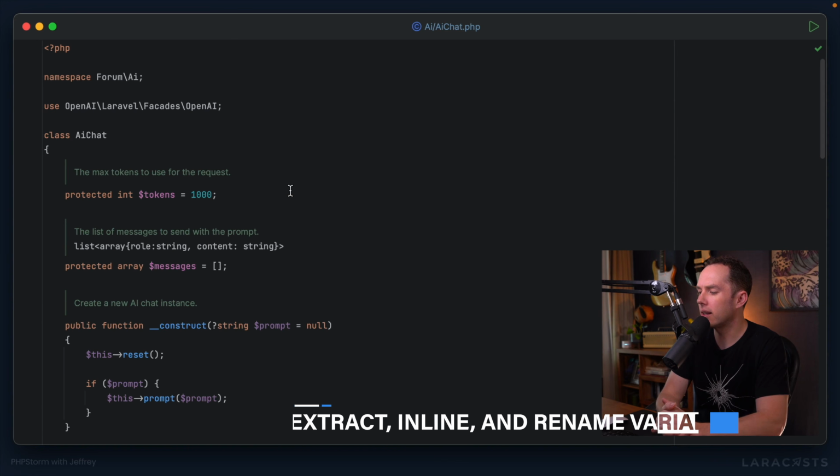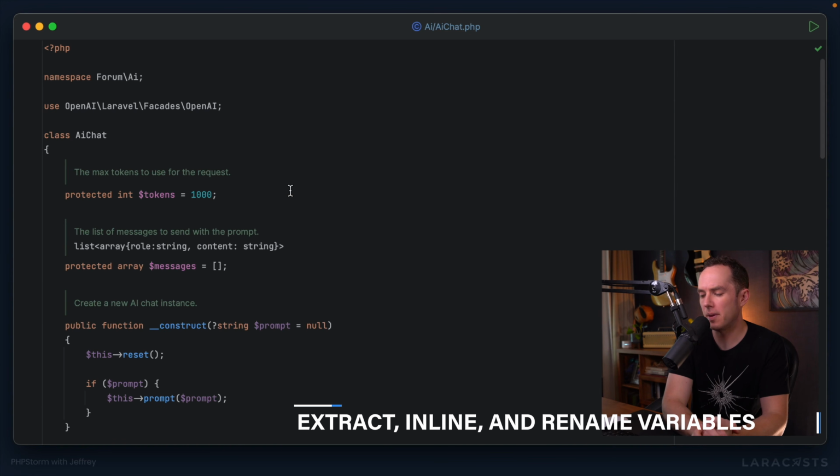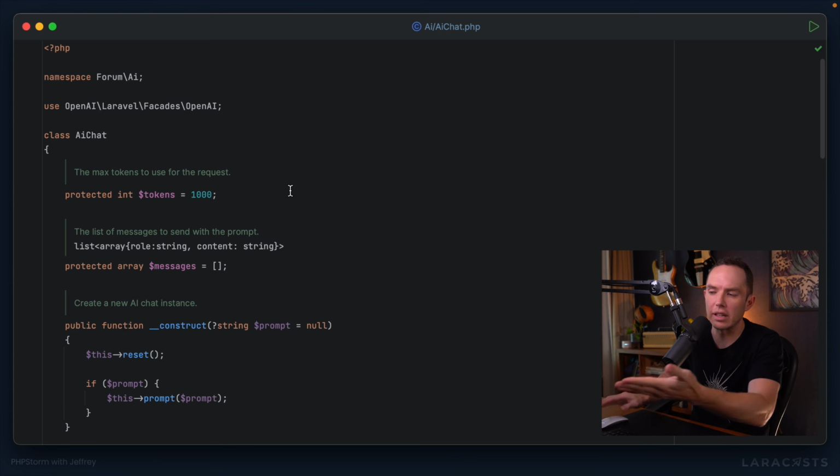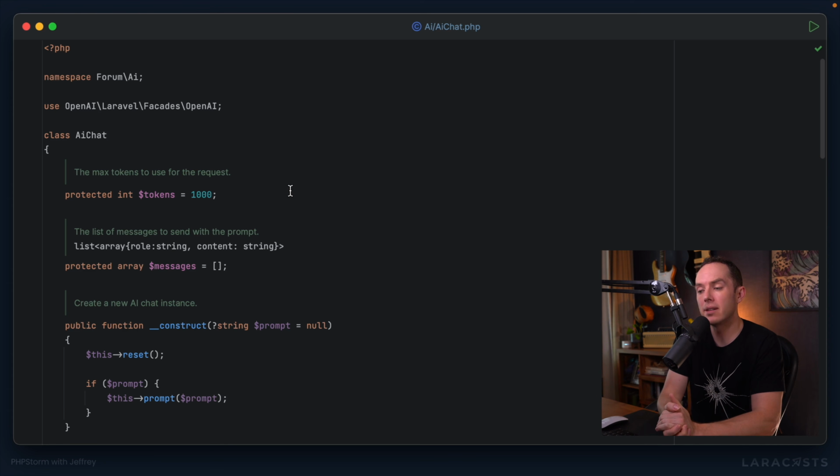All right, let's keep going. I'd like to review more of PHPStorm's refactoring capabilities. Okay, so once again, I'm within this AI chat class, and I'd like to navigate to a method within this file called send. All right, so of course I could scroll the page, and that's fine. But another option is to view the structure of this file, and I'll show you how to do that.